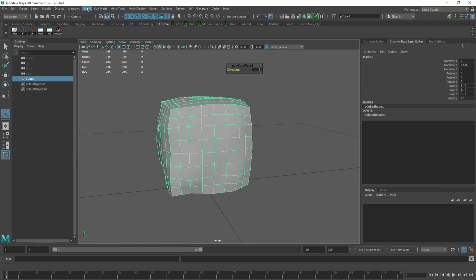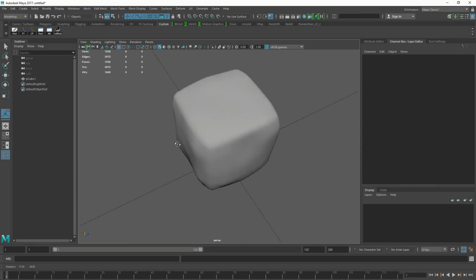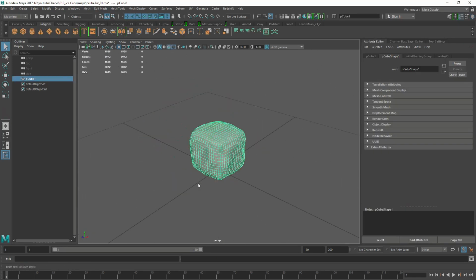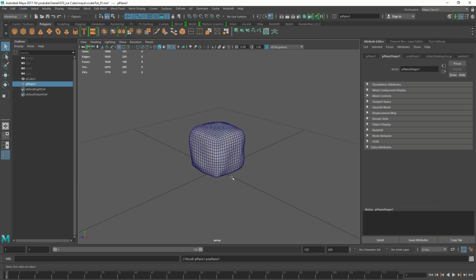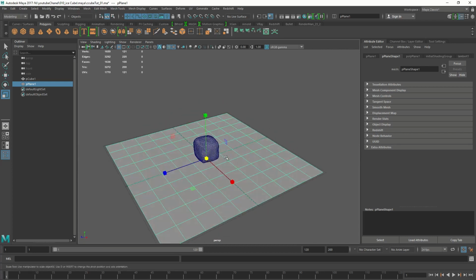Let's add a smooth as well. Yeah, this is good. Before we get into texturing this, we'll make a nice background to this guy and add some basic lights so we can see it properly. Let's create a plane, scale it up. We want to have some kind of a ramp so we get nice falloffs on the lights.